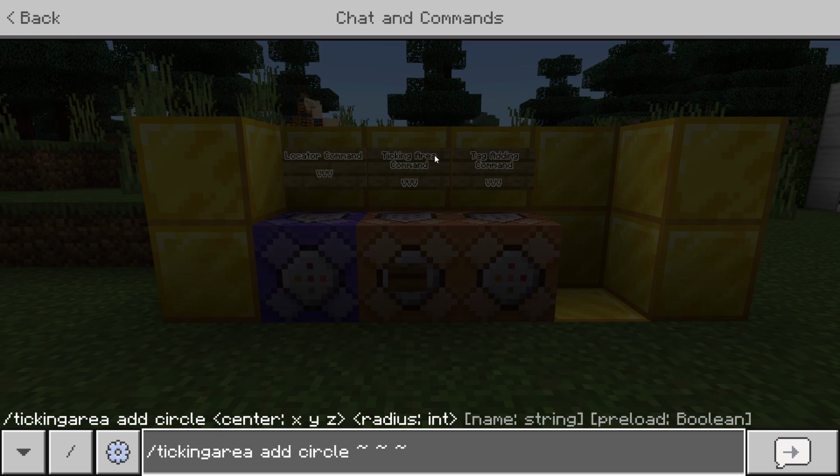We're going to do this in a circle radius of 4 chunks, so this is going to affect outwards of 4 chunks. If I do this as 1, it will be 1, etc. It only goes up to 4 as a maximum, and then I'm also going to name it, I'm going to name it jail. That's just for my reference, so when I do a list of ticking area commands, I can go back and check it.